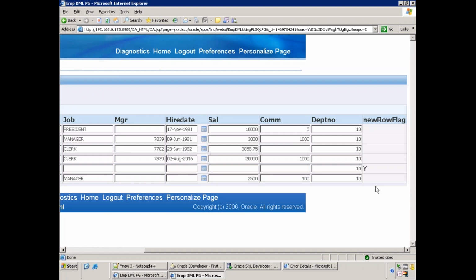Now when I click on save, what can I do? Wherever the flag value is Y, I will call the insert procedure. Wherever the flag value is null, I simply call the update logic. Clear, right? So this is how I can differentiate the insertion as well as the updation, isn't it?